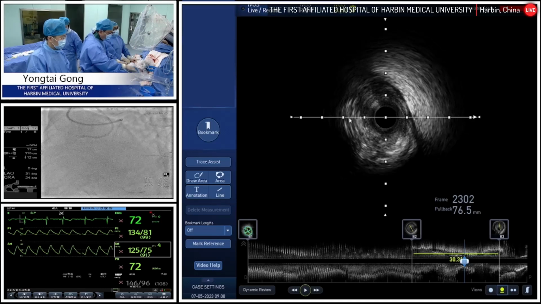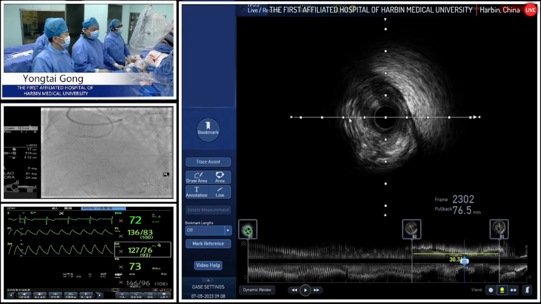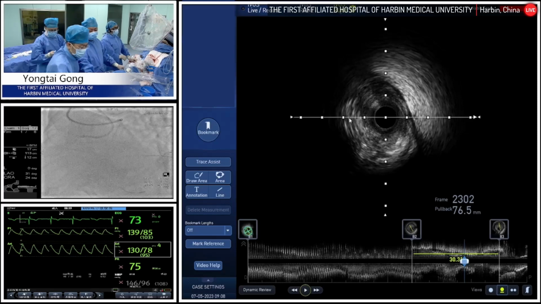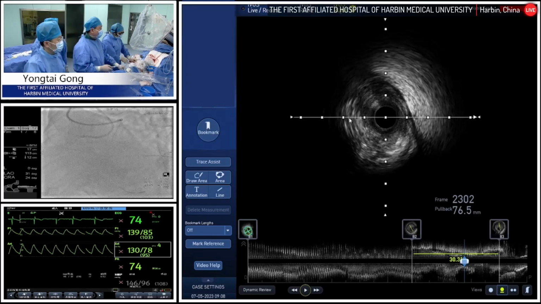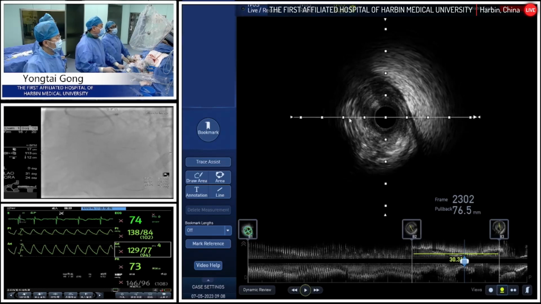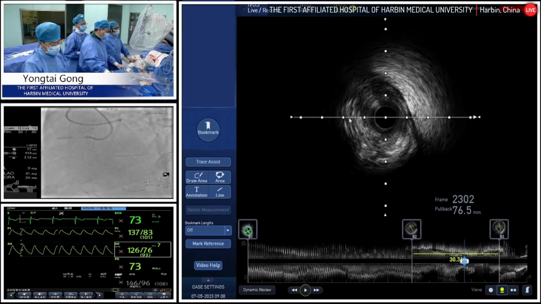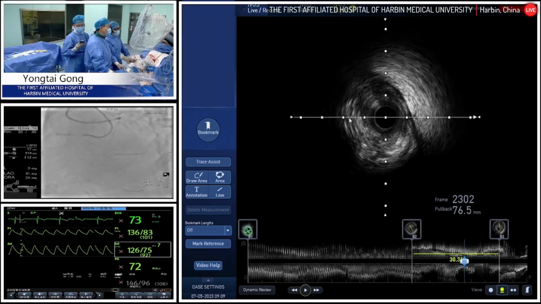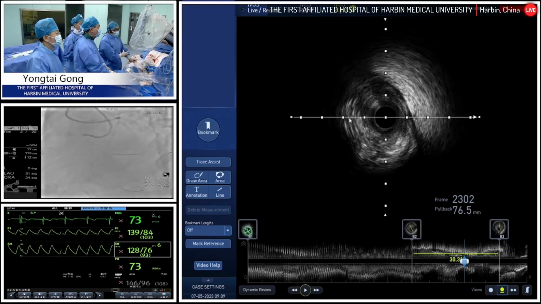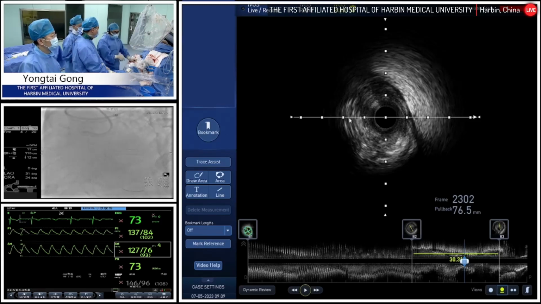Based on the result of the IVUS, as we know the heavy plaque burden, we choose a 3.0 cutting balloon to perform pre-treatment for the lesion preparation. Okay. Now we have finished the cutting balloon modification. Now we will perform the intravascular imaging again.